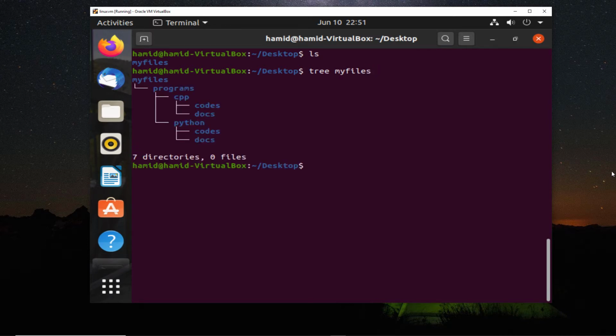All right, now I see this is the tree of my files. Those are the directories and subdirectories that we have created. If you look here, we created my files, and inside my files we created a subdirectory. We called it programs, and inside programs we created two subdirectories, cpp and python. And inside each of those subdirectories we created two subdirectories, codes and docs.